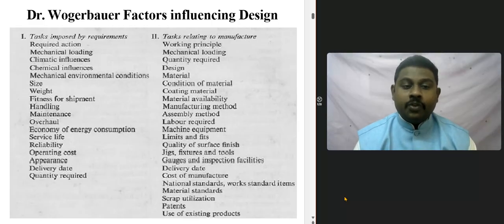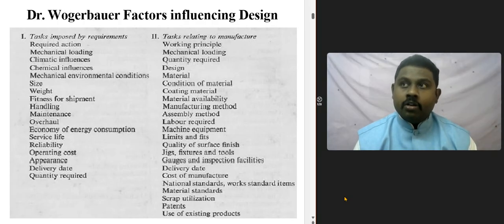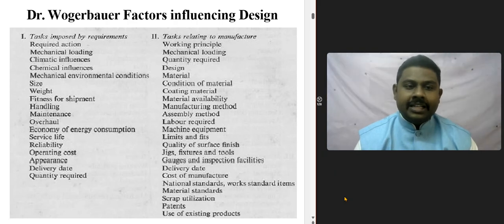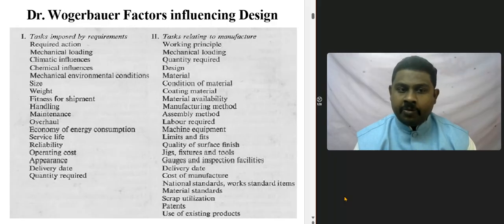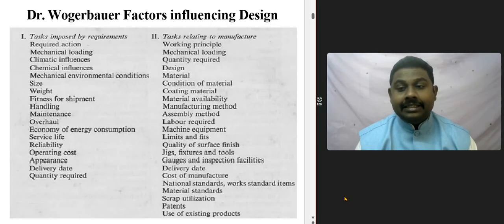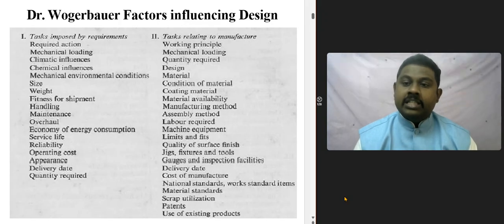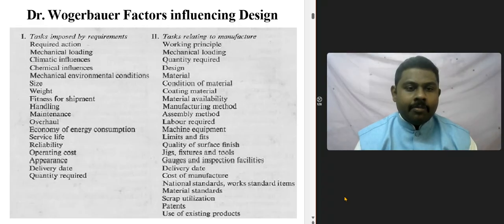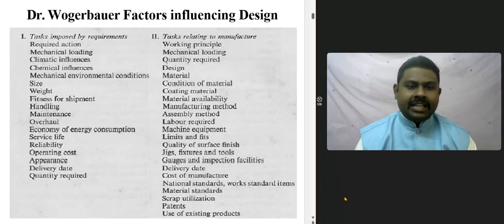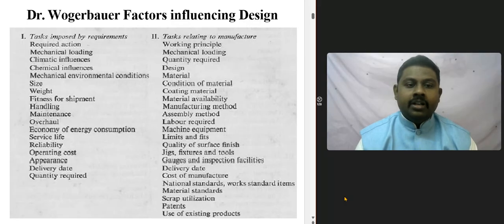Then fitness for shipment, whether you are going to ship the entire component in assembled mode, or reassemble it on the site after testing. Then handling from one place to another, whether you are going to use a crane or what type of equipment to handle the things. Next, maintenance plays a major role, like how you are going to maintain the equipment, weekly service or yearly service, or after this much time of work you are going to do the service, overhaul. Then economy of energy consumption. Then the energy level of each and every component, that is very important.